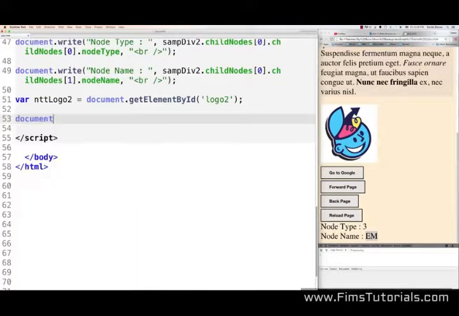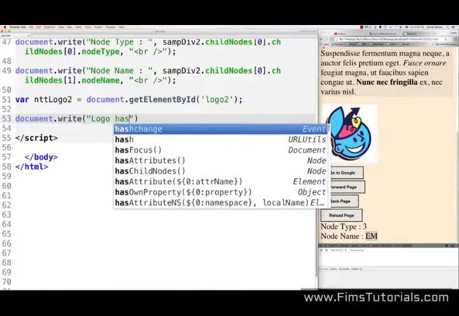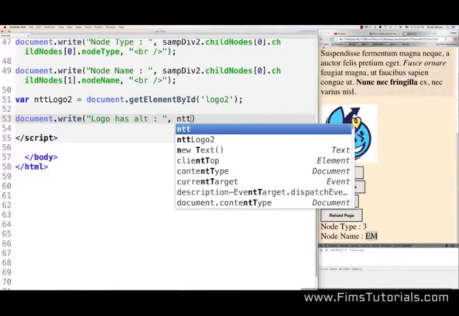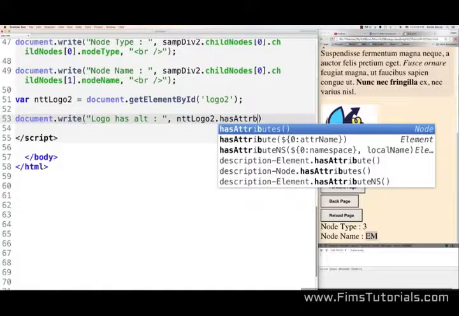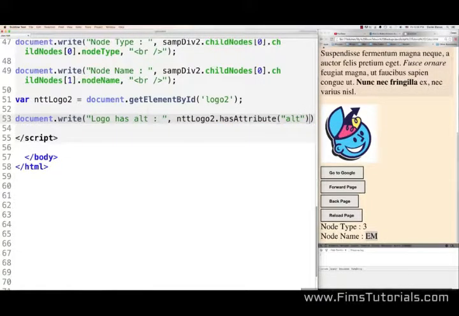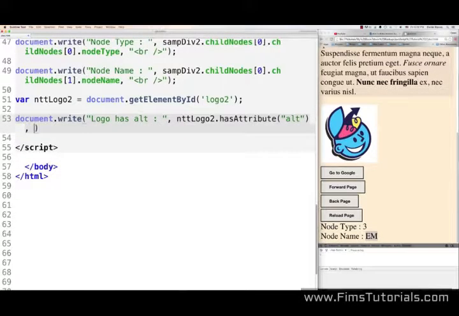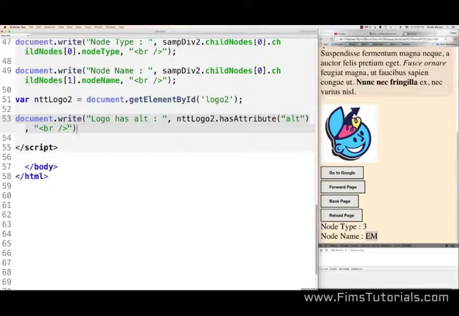So we can go in here and do document write again, and we could verify that the logo, for example, has an alt. So has alt, and to do that, just go entity logo2 and go has attribute, and then the attribute that we are specifically looking for, which is alt. You could have this inside of an if structure, which if it says, hey, we have that attribute, well then you could go in and change it. Otherwise, you would have an error if you tried to change an attribute that doesn't exist.